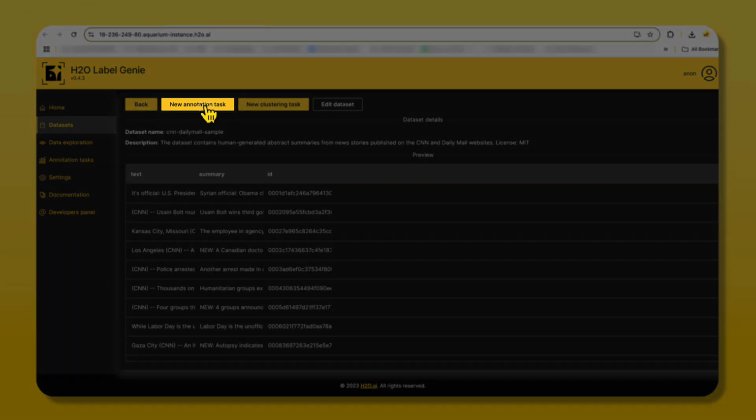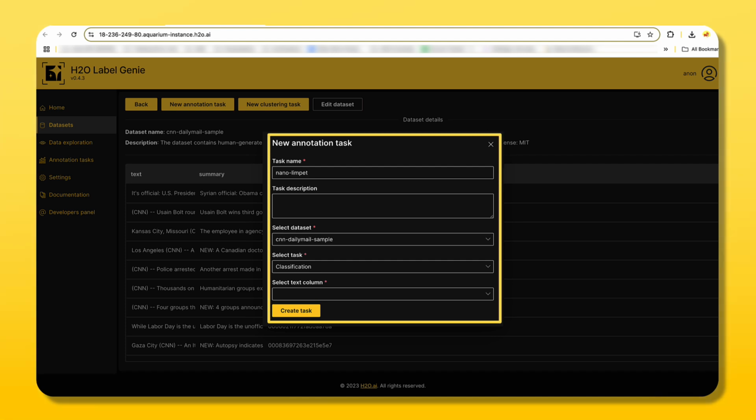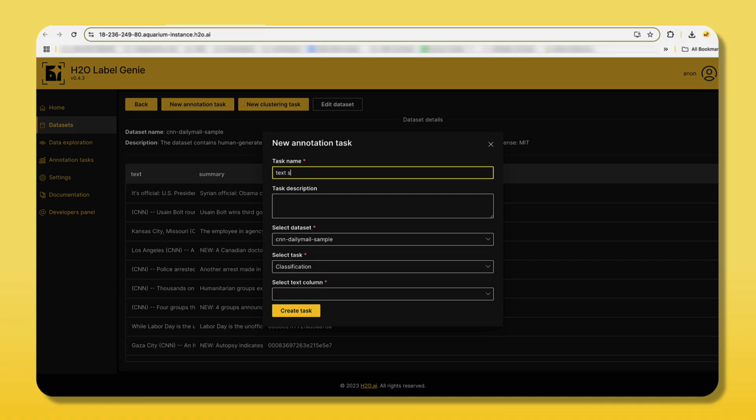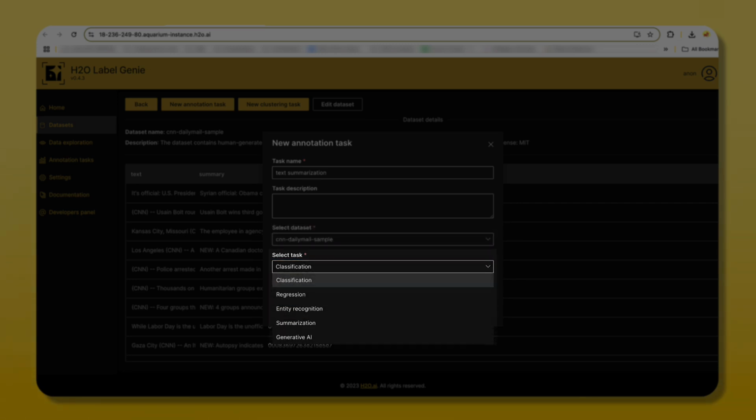Click on the Annotation Task tab to create a new task. In the pop-up window that appears, configure the following settings. Task name: write text summarization. Select dataset: choose CNN Daily Mail sample from the drop-down. Select task: choose summarization as the task type.